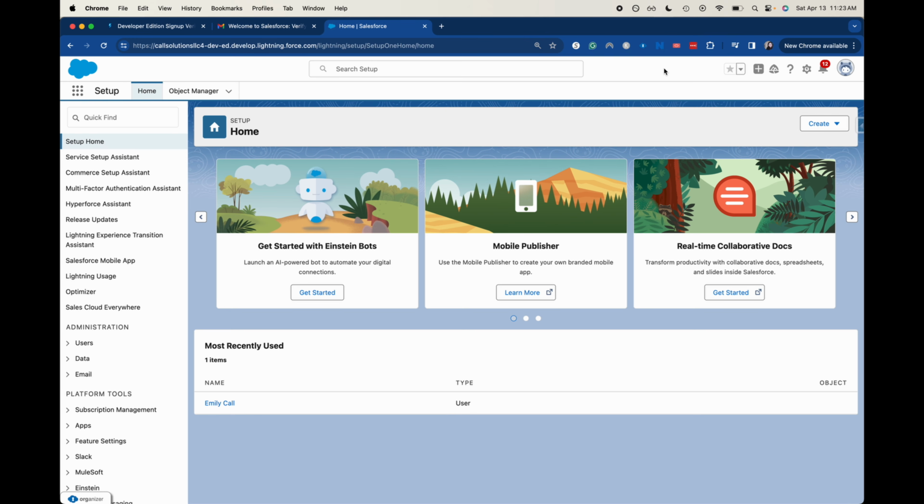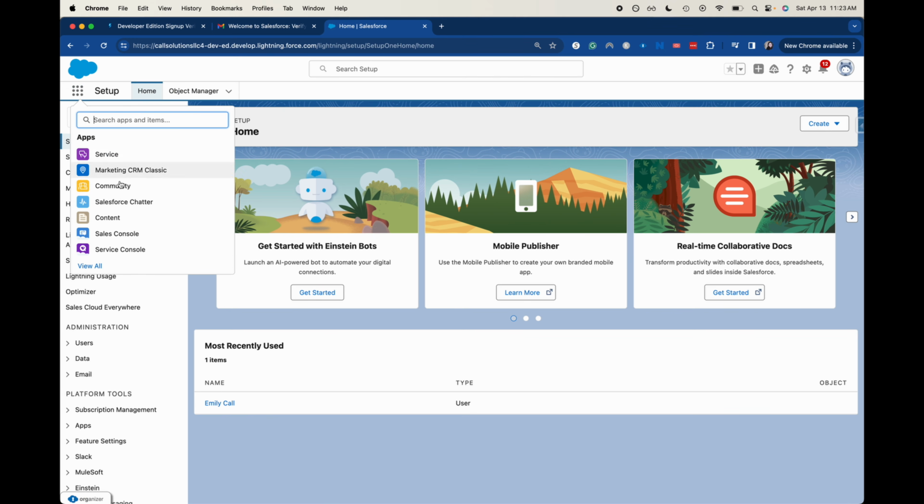This is your setup. This is where, I guess technically I like to call it the back end of Salesforce, but this is where admins and sometimes developers come in to do the different types of customizations that you need for your Salesforce instance. Typically, if you are a user, you're not going to need to use this at all. So let's go ahead and jump into the front end of Salesforce here, in the app launcher.